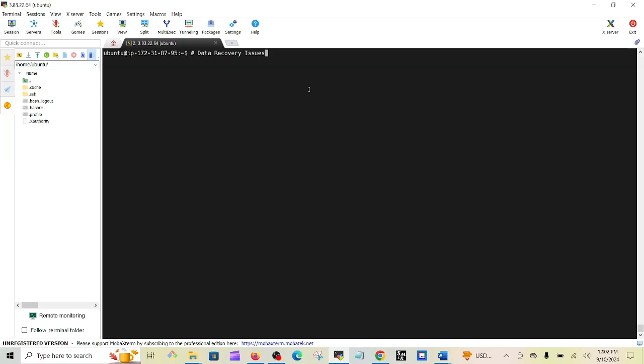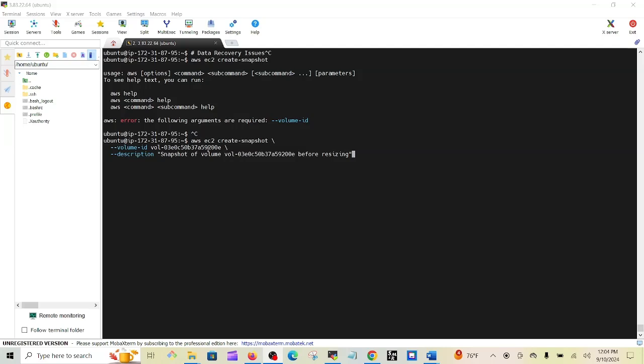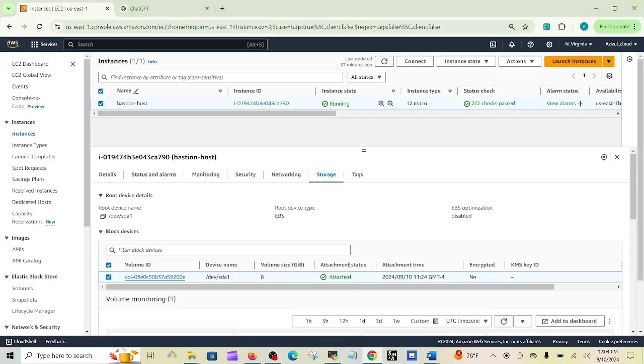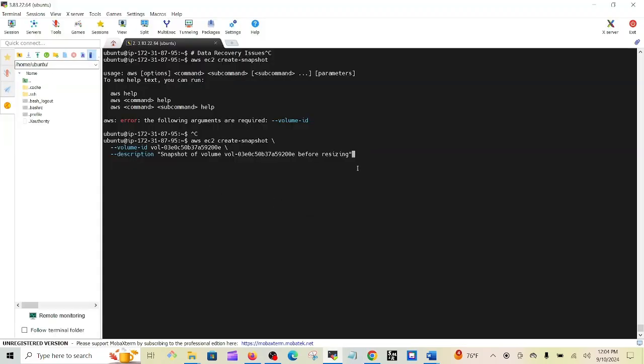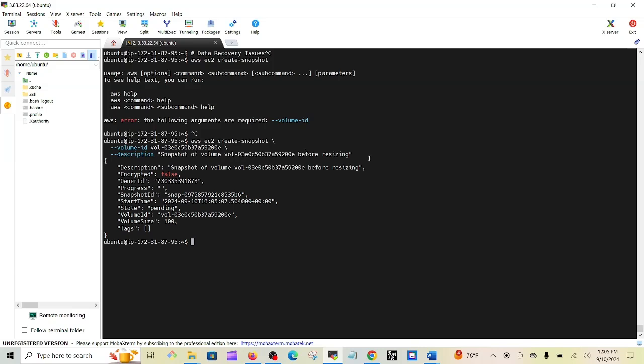Now the data recovery issue is also very important. Sometimes you have to do data recovery. So aws ec2 create-snapshot is first. Let's recheck the volume ID. The volume ID is here under the storage, ending 200E. This volume snapshot, or picture, we are taking now. It has been taken, there is no error.